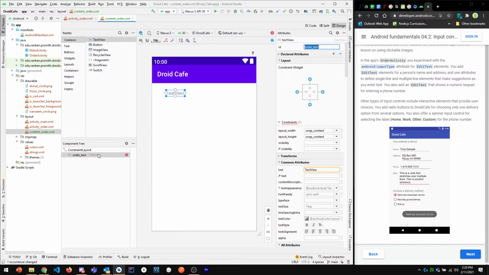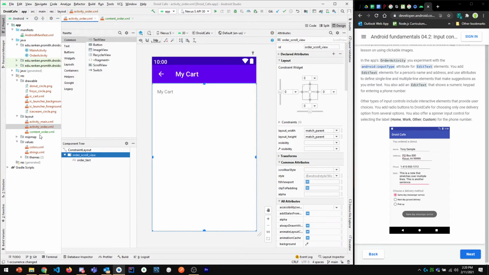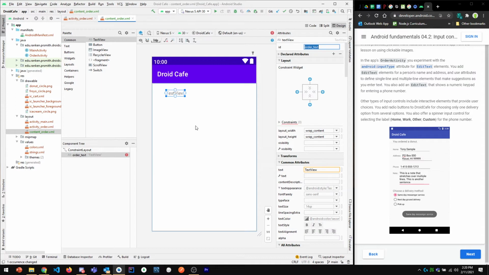So I'm going to put that in as order text. Specifically, I need to use that name because I used that on the previous one here. I had already called it order text, so I'm sticking with that name. Just like I did on Tuesday, I'm going to change this to my cart in the designer version of the text. Okay. And I kind of want to work my way down through the different controls that we're going to add.